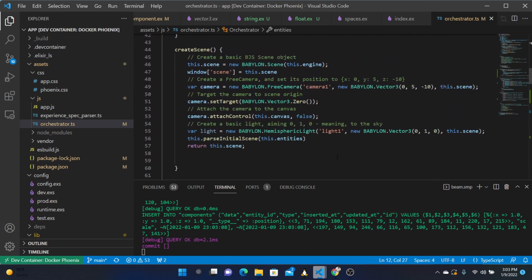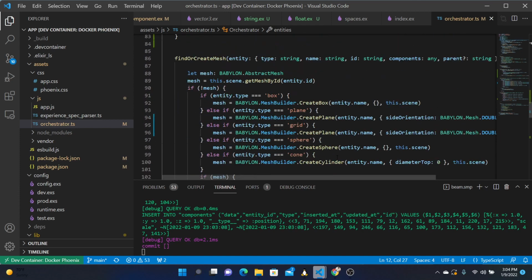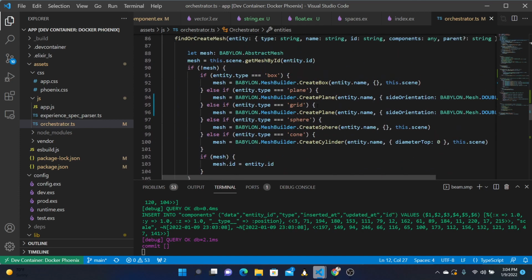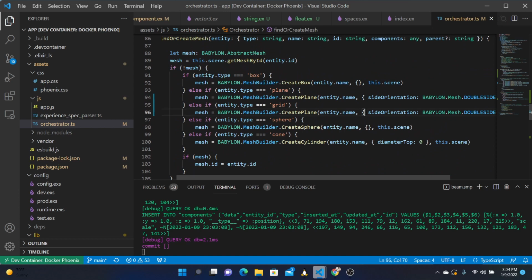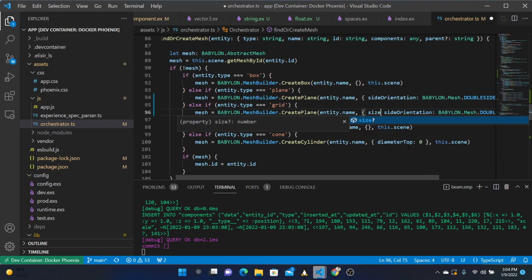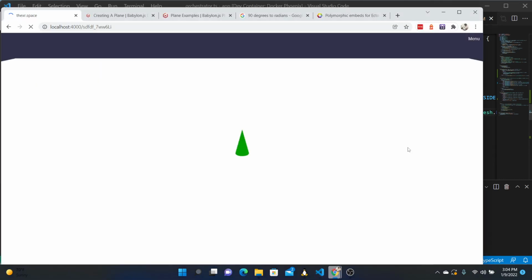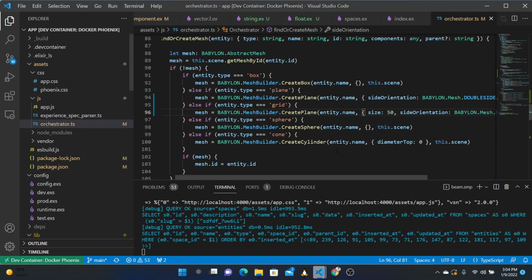when we're the grid, find or create mesh, and we're a grid. What are the options to this create plane? It was the width and height, or size. Size 50. Whoa, a huge place. Make it 25.